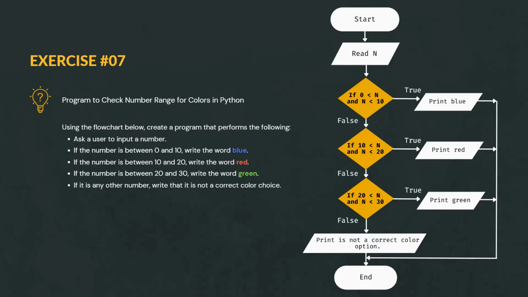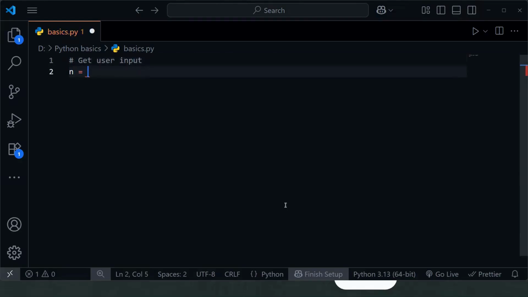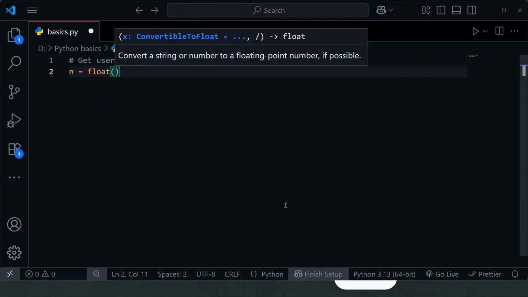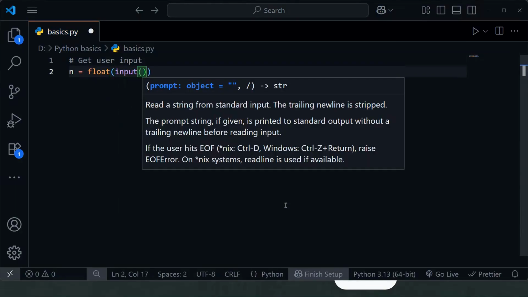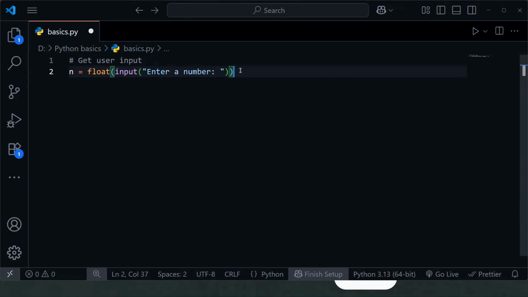Okay, now let's bring this flowchart to life using Python. As always, all you have to do is get user input. Just create a variable called n, and I'm giving float because we are going to take the number, and then input. I'm going fast because by this time, if you have followed me from the beginning and followed each and every exercise with me, then I think you might have followed my pace as well. So that's why I'm going a bit faster instead of explaining, because I have explained these before. And now it's time to work on conditions.